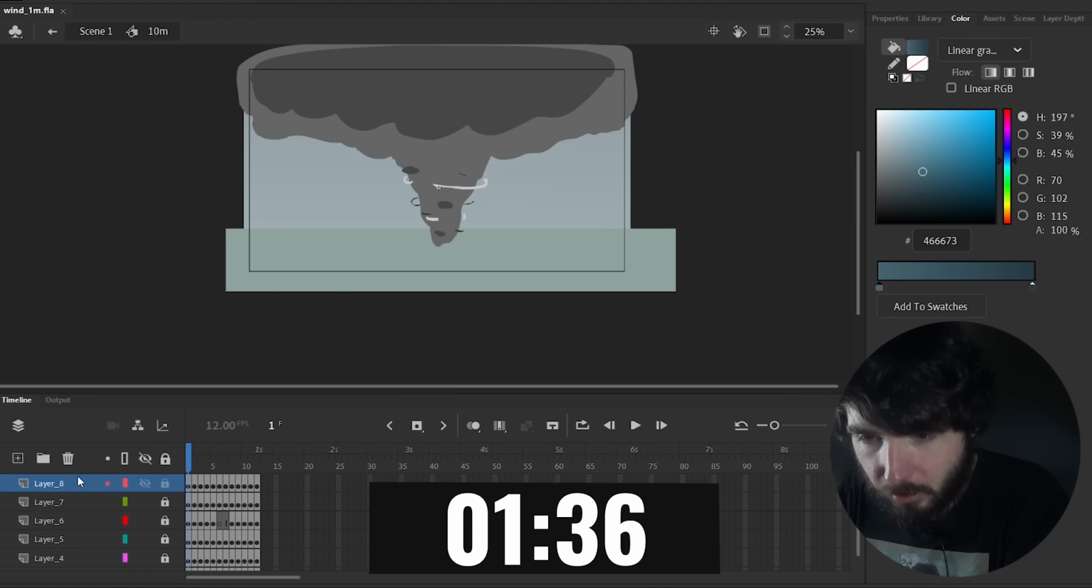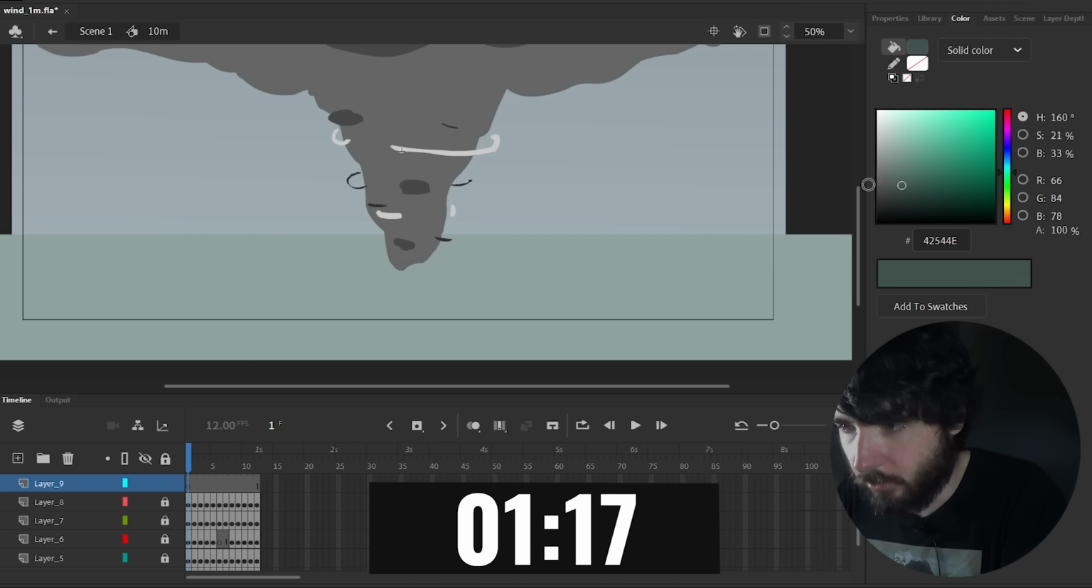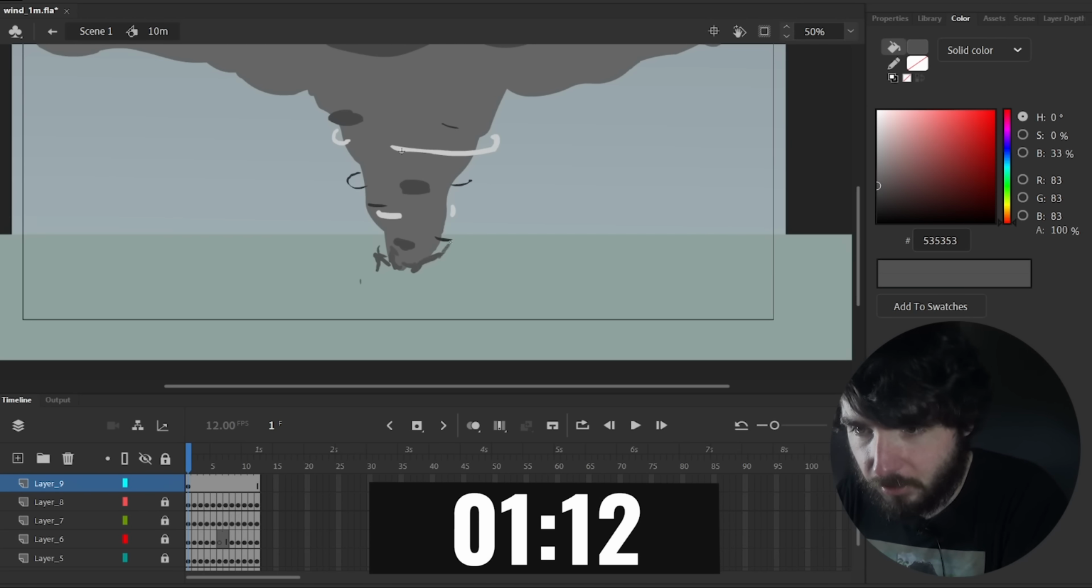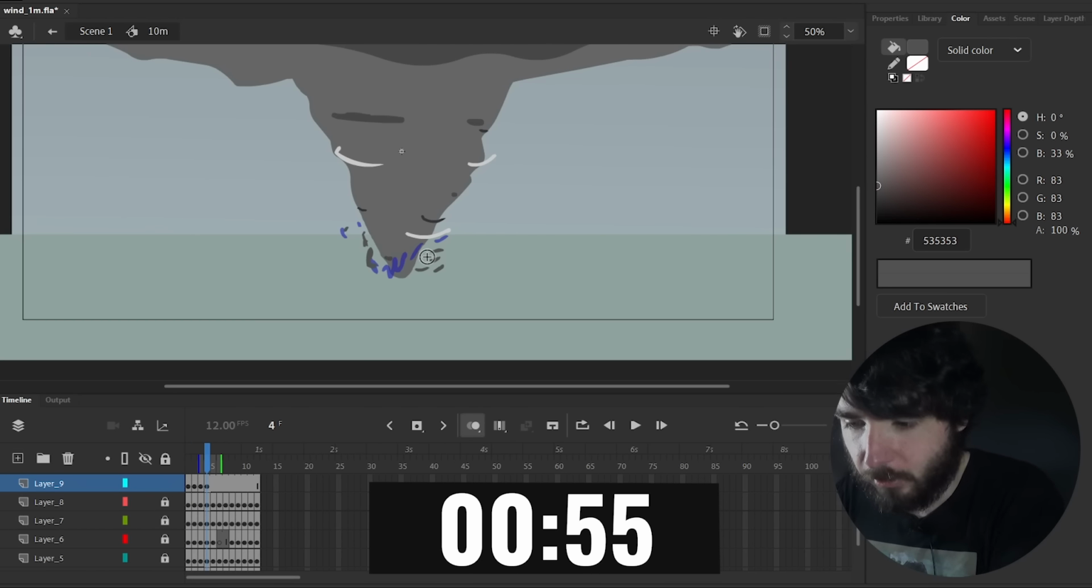Maybe I can do one more layer of random stuff. Maybe I make it a little bit green? Or a little bit blue, I guess. Oh, you know what? I'll just make it gray. Just stuff being kicked up. Mostly air, dust, what have you. It'll look like a drill.